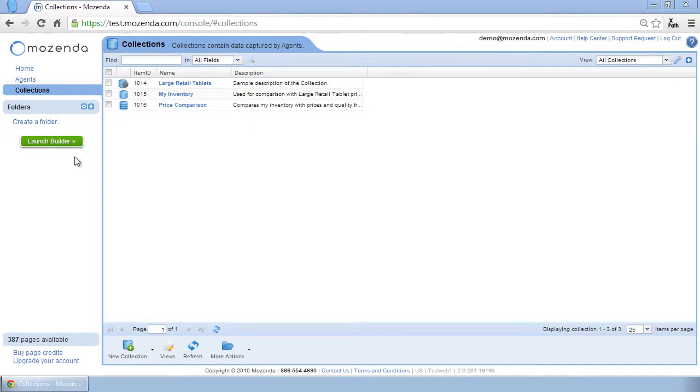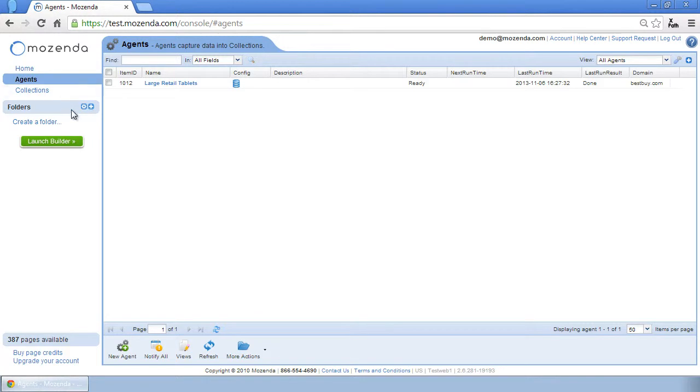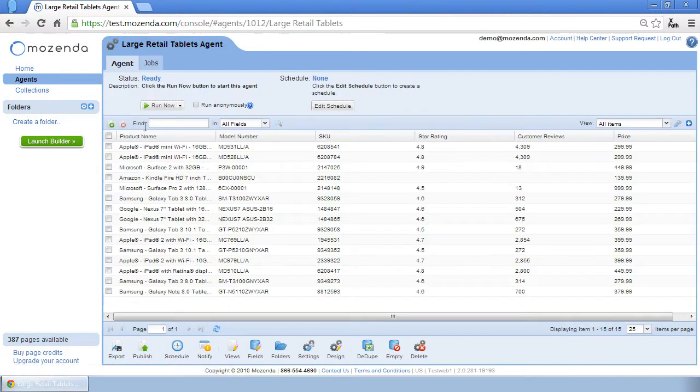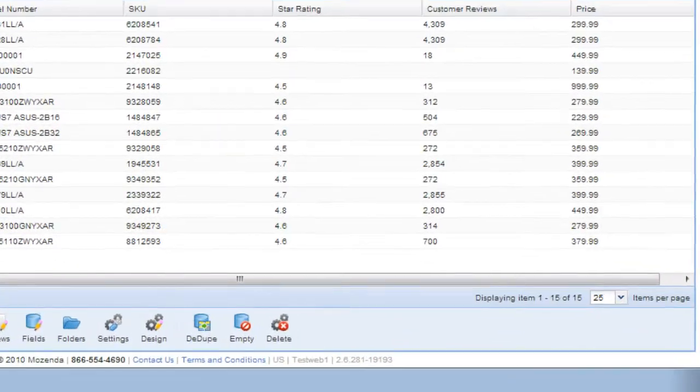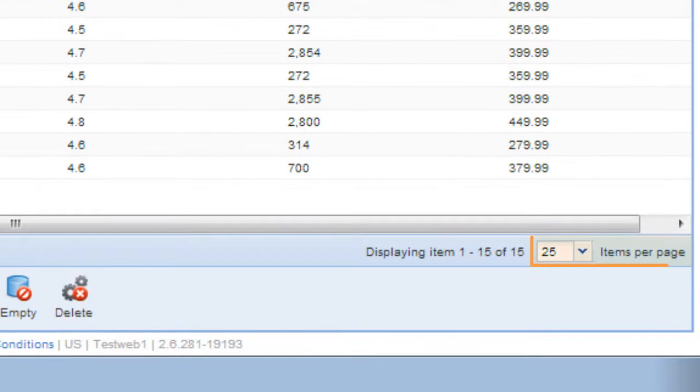Let's go back to the Agents tab. Clicking on an individual agent displays the Agent Dashboard, which is where I manage my agent and associated data collection. To change the amount of data that I see, I simply change the number of items per page by clicking on the drop-down box in the right-hand corner of the page. Notice that just next to the drop-down, I can see the total number of items that this agent has collected.